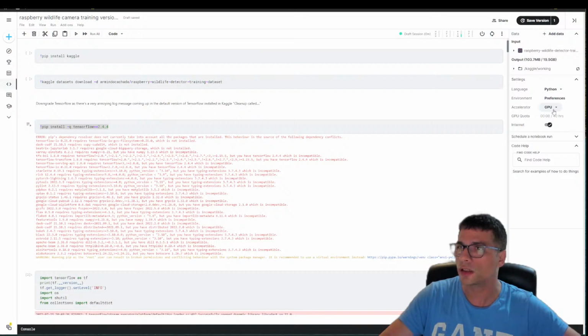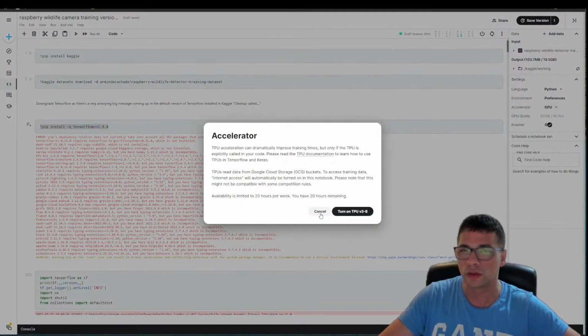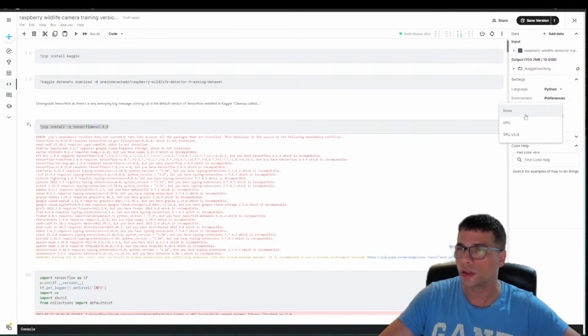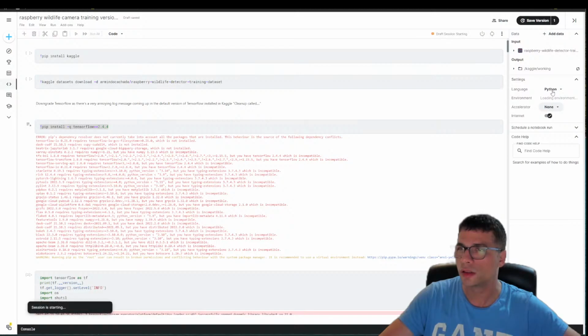Disconnect and connect again. Maybe I can just change this from GPU to TPU. Let's see, I'll put this to none, and it's going to restart.